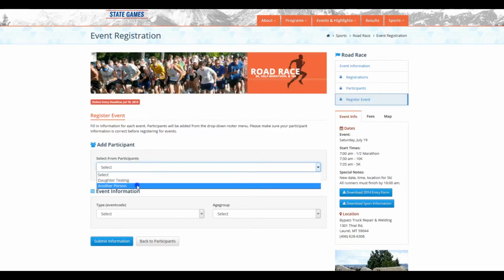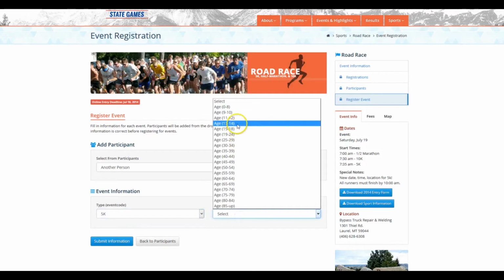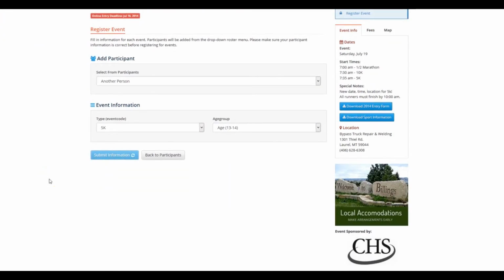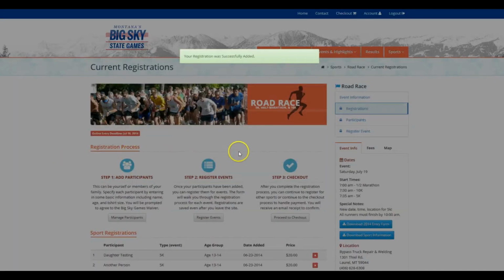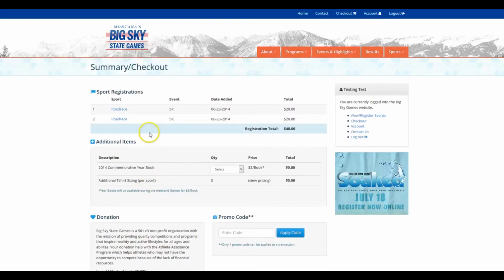In this case here, we'll go ahead and pick our other person. We'll pick them for another event listing here and process it as well. And as you can see, they both show up in the list. If we're ready to check out, we can click on the Proceed to Checkout button. This will give us, across all sports, a listing of what events we've signed up for, including a total cost for everything.